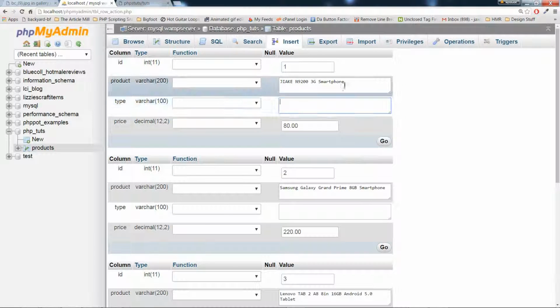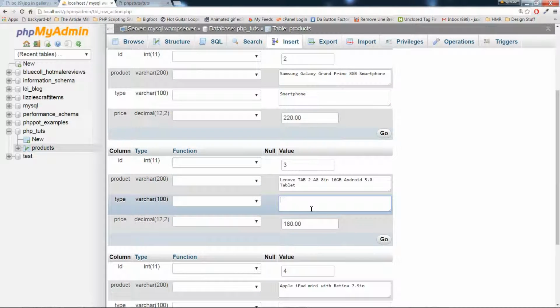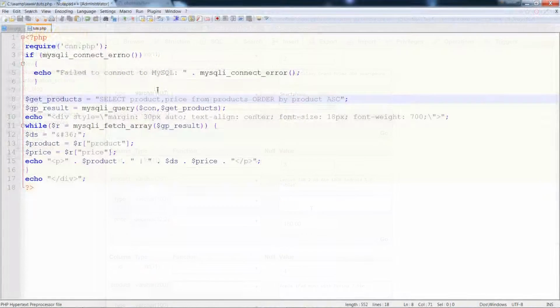Now I'll enter in all the types. Now normally this would be done through an HTML form, but I'm trying to give you a little bit of an education in dealing with the MySQL databases. So now we have all our types in. So now we can order according to type.